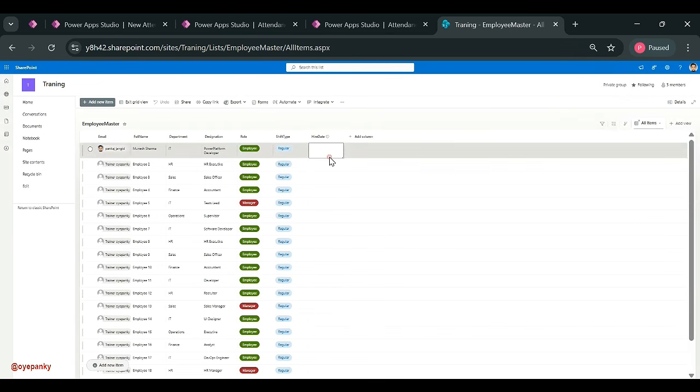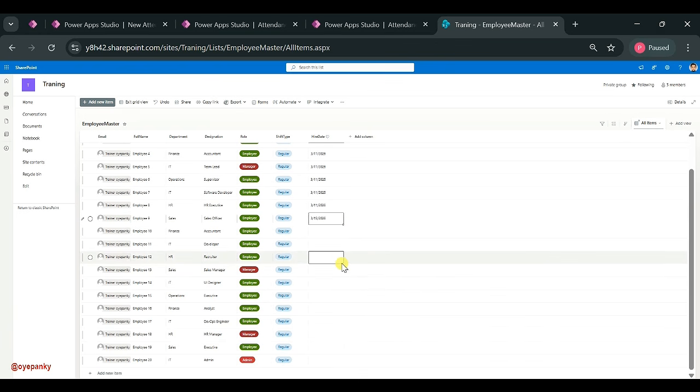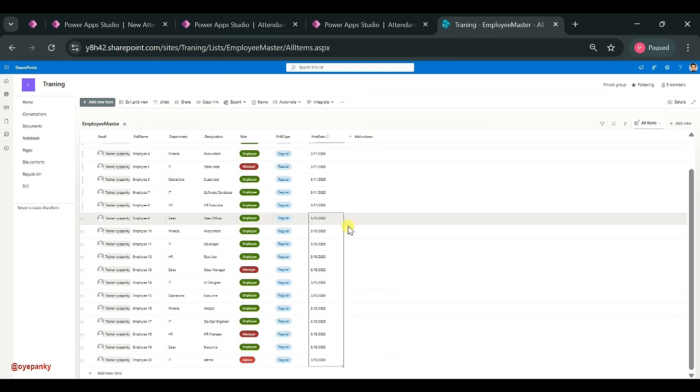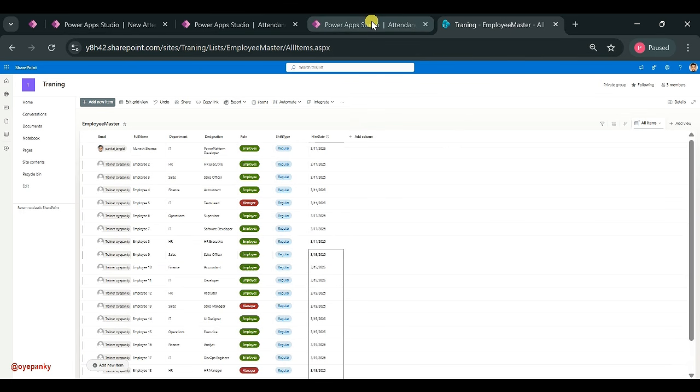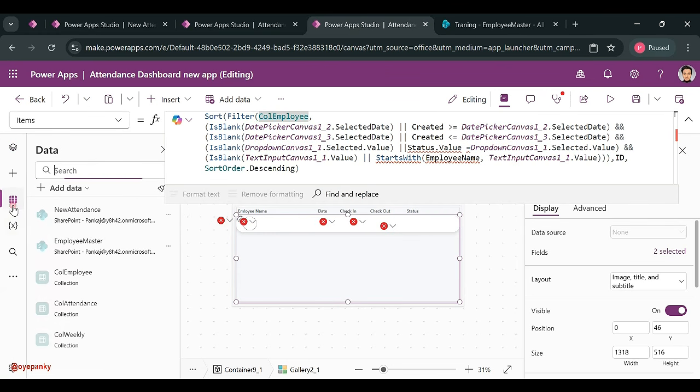Okay, let me add here the hire date, like I want to add the 14, and then copy this one to below columns. Okay, and I want to add here the 15. Okay, you can skip it also. If you don't want the date filter, you can just skip it. Let me refresh my list.